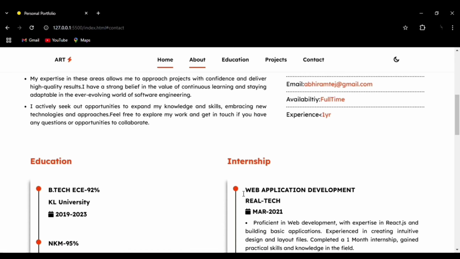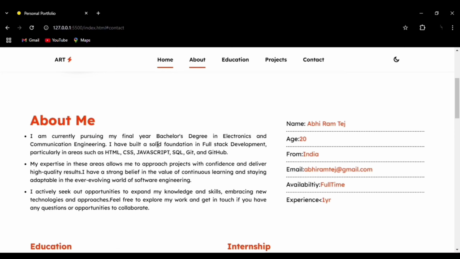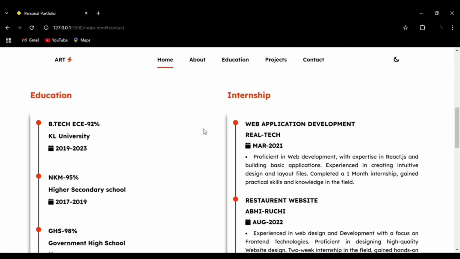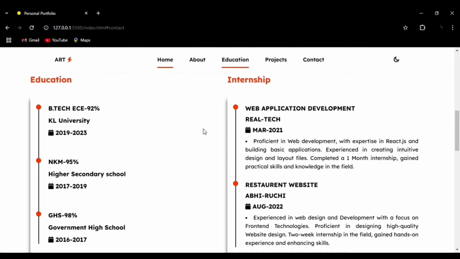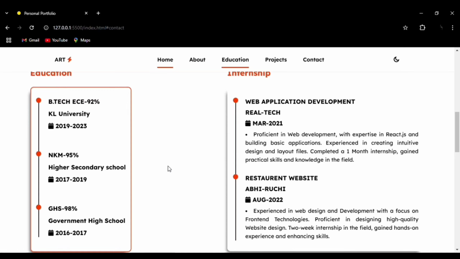Then you can see the about me section. You can see the animation also. This is a smooth animation by swiper, Scroll reveal JavaScript library. You can see education hover effect and box shadow effect on the entire section.